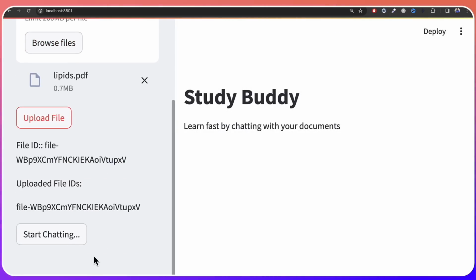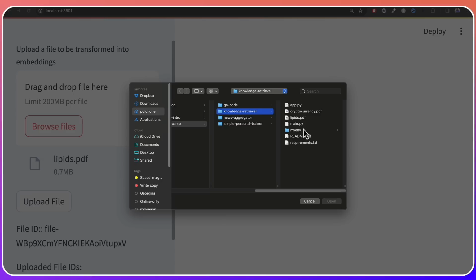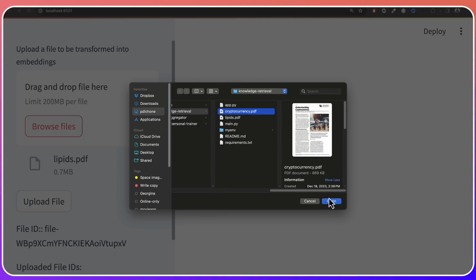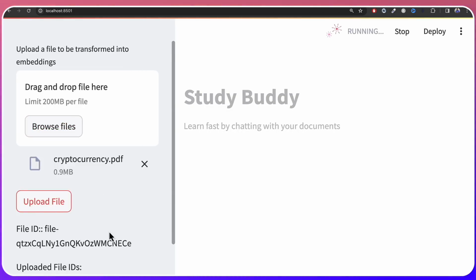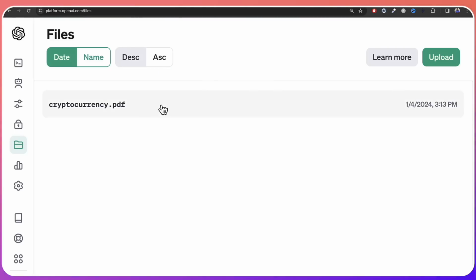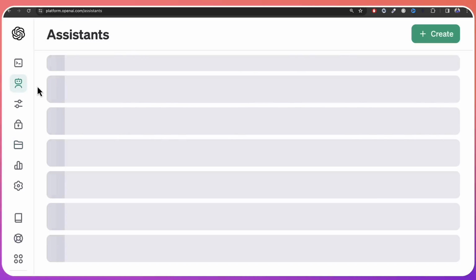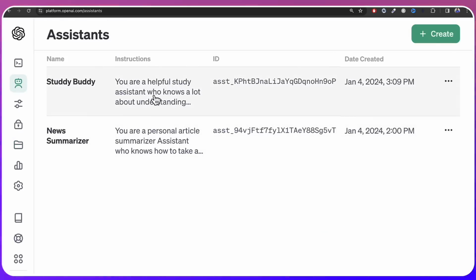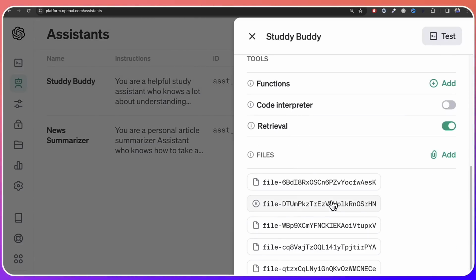Okay, that file was uploaded, and let's see if I can upload another one. It's an issue because we have that. Let's upload this one. Okay, so now we have two files that were uploaded. Let's go back to OpenAI, and I'm going to refresh here. We have a few files that were uploaded, but one thing I can do is go to Assistant, which I think will be better, and I can see the files that were uploaded.